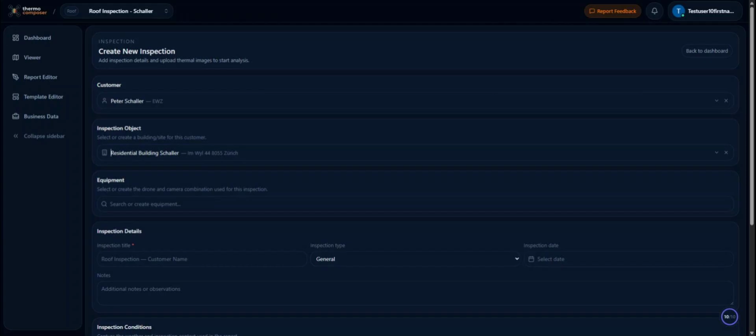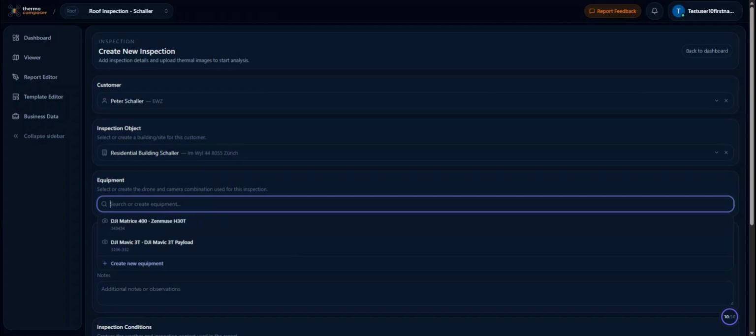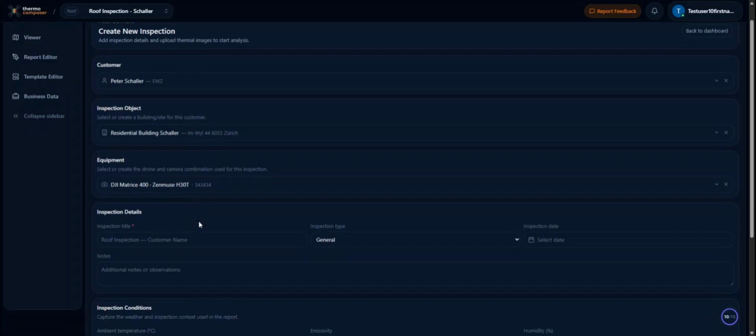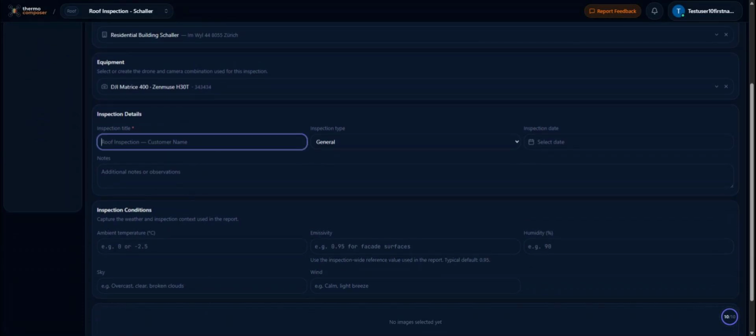Next, we need to specify our equipment by clicking this field. Select your thermal imaging equipment from the drop-down. This ensures proper image processing settings. Let's scroll down to access the remaining fields we need to complete. Click the Inspection Title field and enter a descriptive title that clearly identifies this inspection.